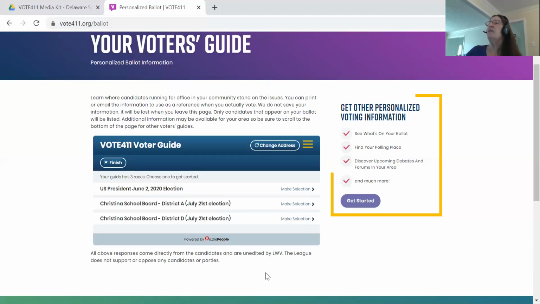Now it is showing me, for that address that I put in, which normally you'd put in your home address, what the upcoming elections are. Oh, this is not good. They haven't changed June 2 to July 7 yet. US President July 7 election is coming up. Christina School Board, there are two districts, District A and D within the Christina School District that have races coming up on July 21st.